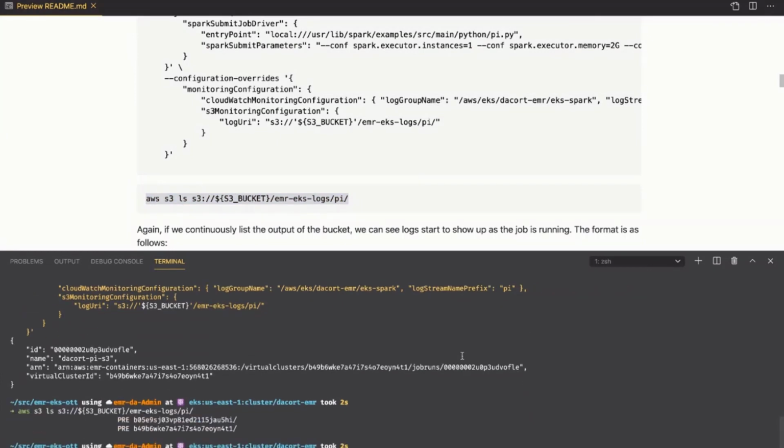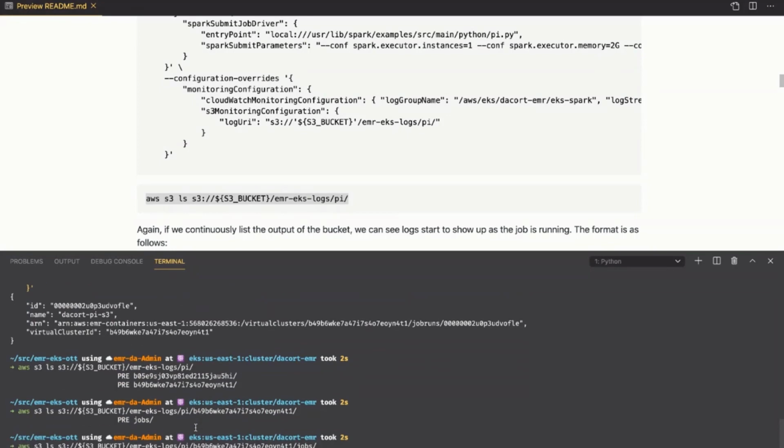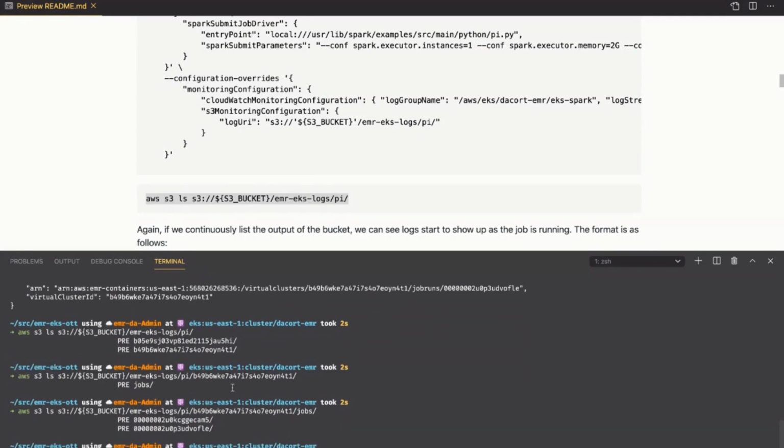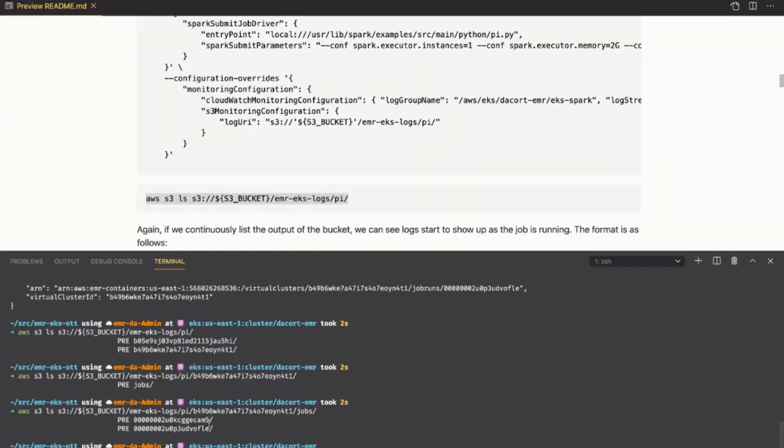You can see we've got two different IDs in this bucket. What those are is for each different virtual cluster that you have, that will be stored in the bucket. So I've run some jobs here before on a different virtual cluster, and I want to dive into the logs for that one. Then there's a jobs folder, so you can look inside there, and each job will be represented in there as well. So that FLE job is the one that we want to look at.